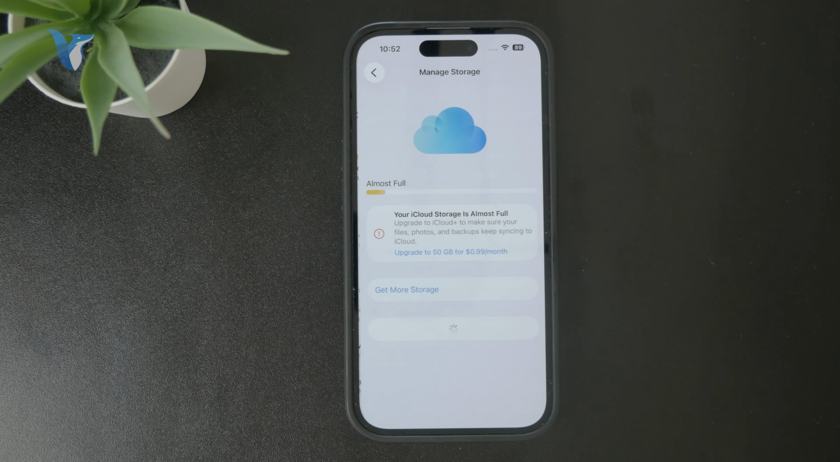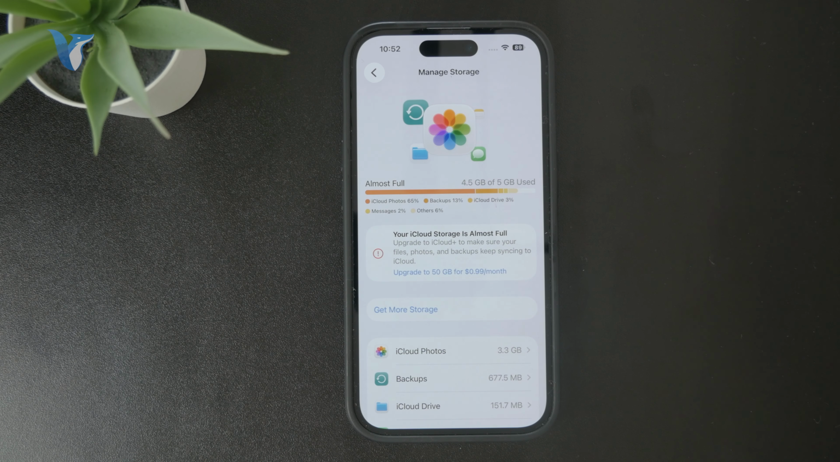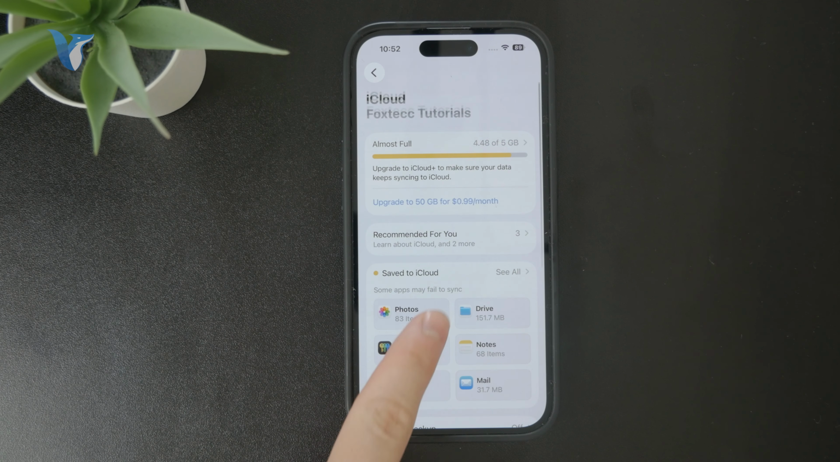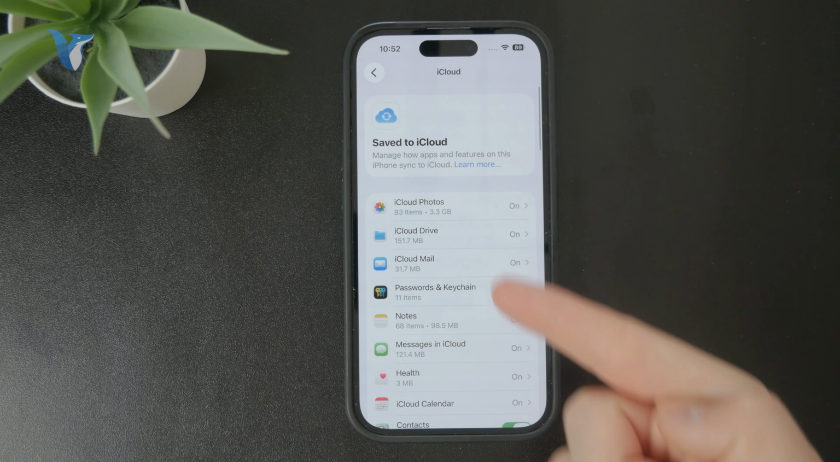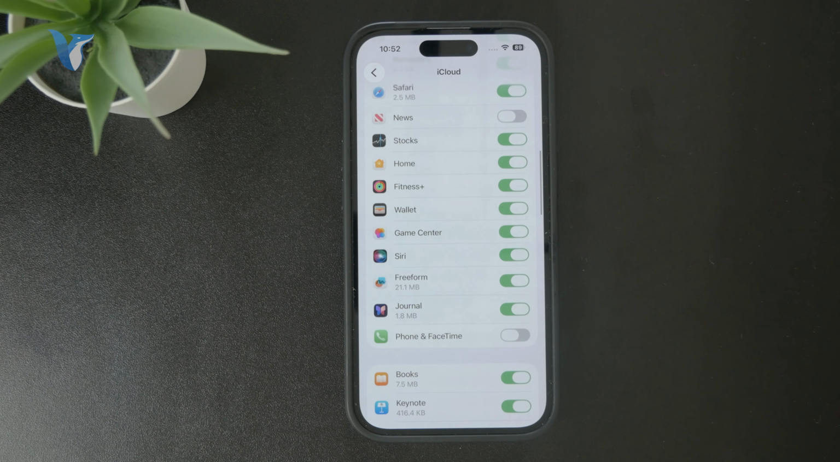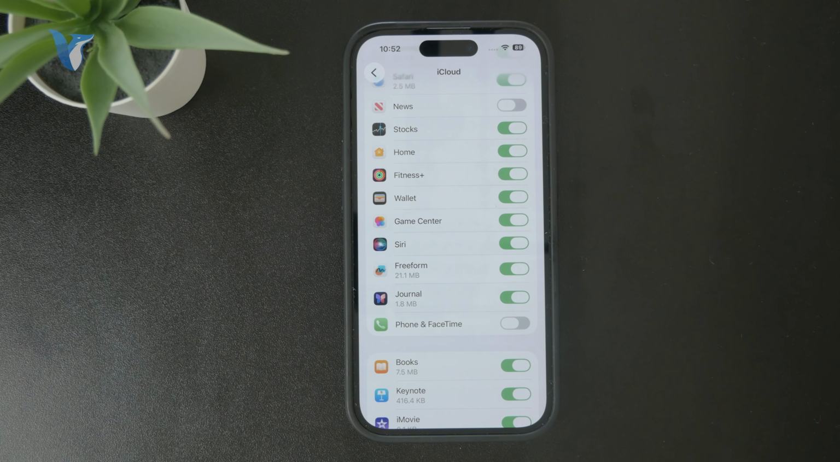So you can see we have the storage breakdown at the top, that's kind of important, but below we have the saved to iCloud. You can click on see all, and this is a list of all of the apps and services which are able to be synced over iCloud.